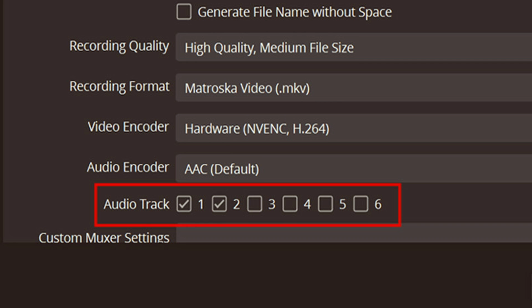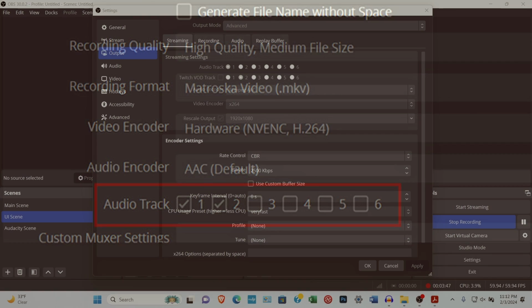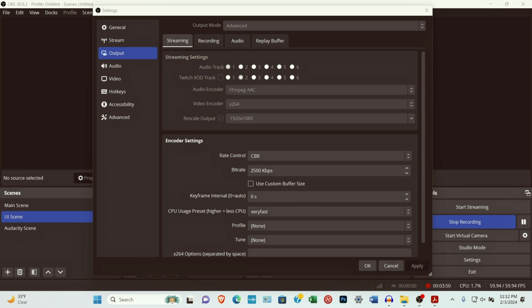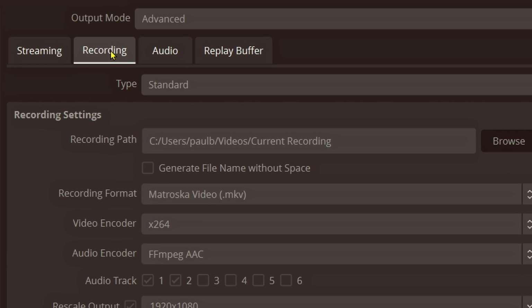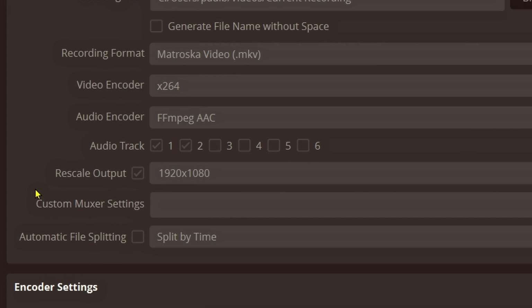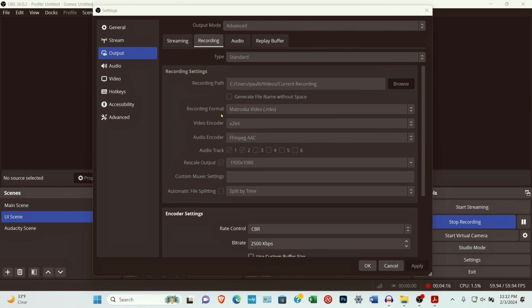We're not telling it what track is going to be recording the microphone or which track is recording the desktop audio. I prefer using the advanced output mode. If you select that, come over to where it says recording, the recording tab, select that, and then down here, you'll see audio track, and again, I have track 1 and 2 selected. When you're done, just come down to the lower right-hand corner, select apply, and then select OK.